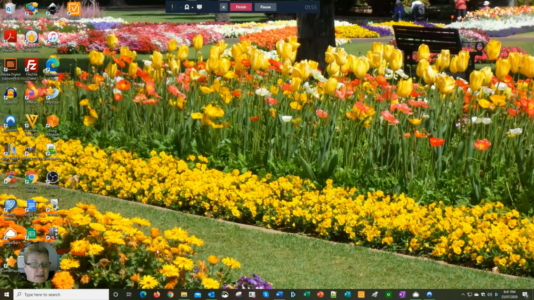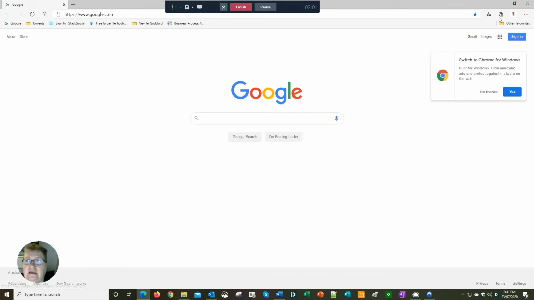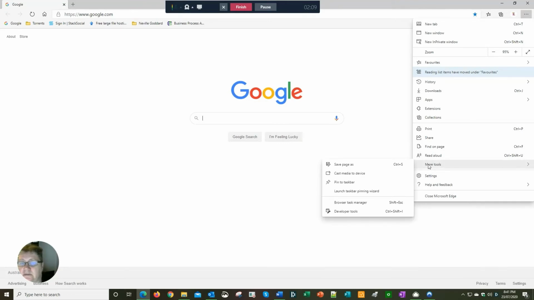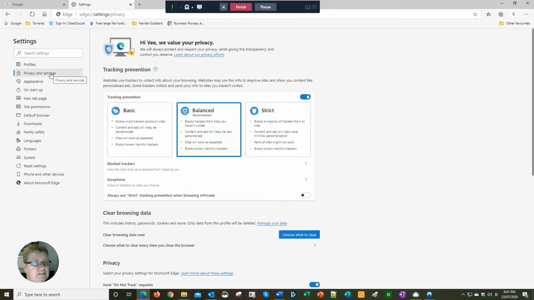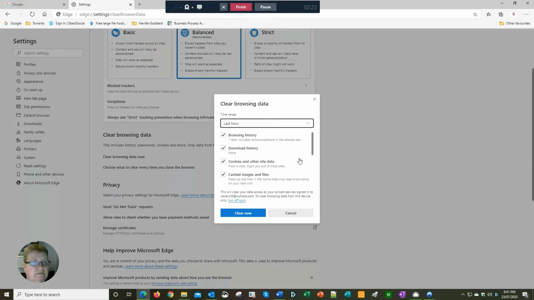I do also have Edge, the new Edge. So I'll just open that, and I think they're pretty much the same. You need to go to settings, or possibly more tools. It'll be in settings somewhere, privacy and services, clear browsing data, and then choose what to clear.